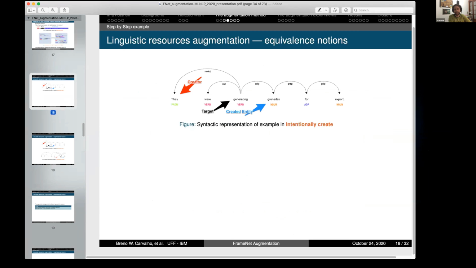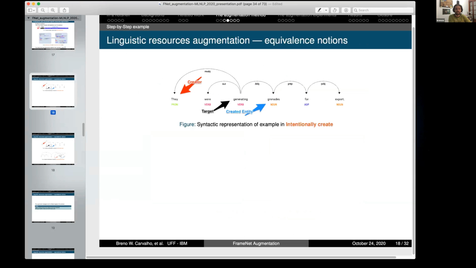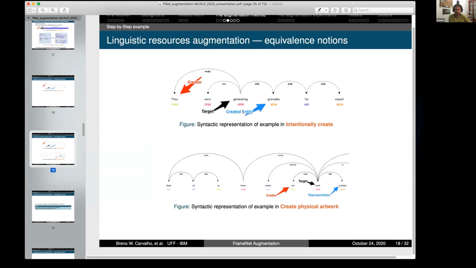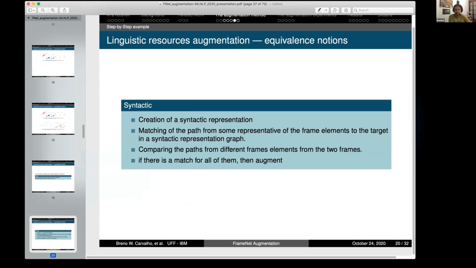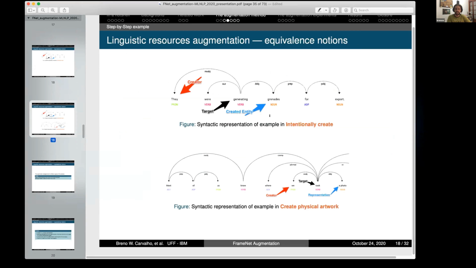So here we have an example where we can do the augmentation. Here we cannot do the augmentation because we cannot say that this sentence can be represented as create physical artwork, because ways of people joining the workforce is, I believe, not considered physical artwork. So at least it's not a painting or anything like that. But oops, okay, this is not the example that it should be.